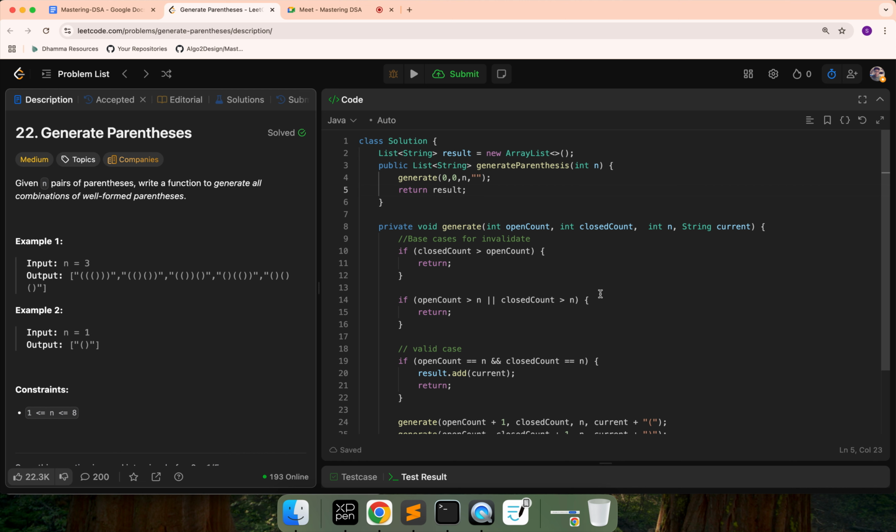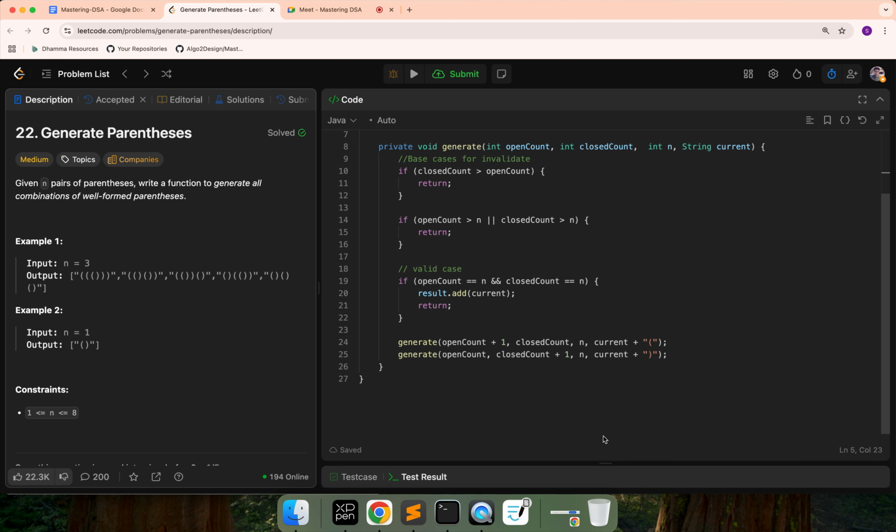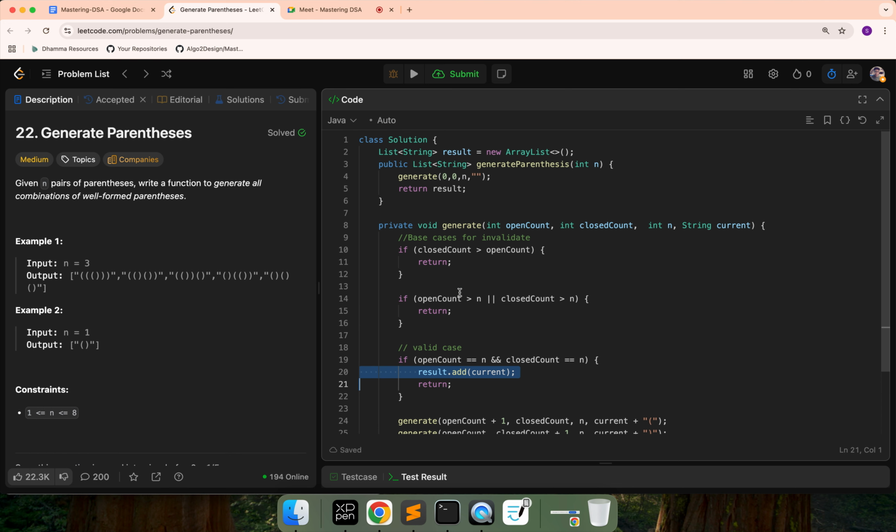Is this clear? Here, right? Here I'm adding, right? Here, line number 5, we are just returning. We've taken result as an instance variable, we just add to it.